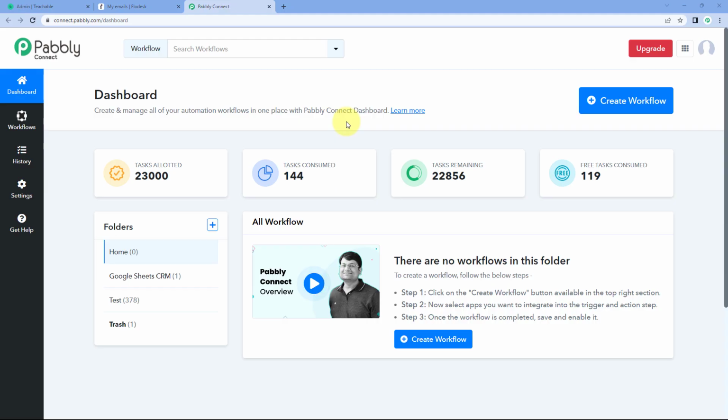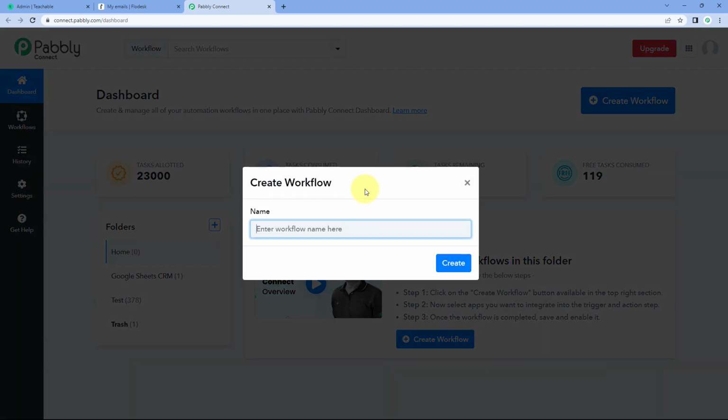So as you can see, here we are on Pabbly Connect's dashboard. Now to reach this dashboard, you will get a free sign-up link of Pabbly Connect in the description box below. By clicking on that link, you can create your free Pabbly Connect account in just 2 minutes. And after reaching this dashboard, just click on Create Workflow and give this workflow a name. For example, I would like to name my workflow Teachable to Flodesk. And then just click on Create.